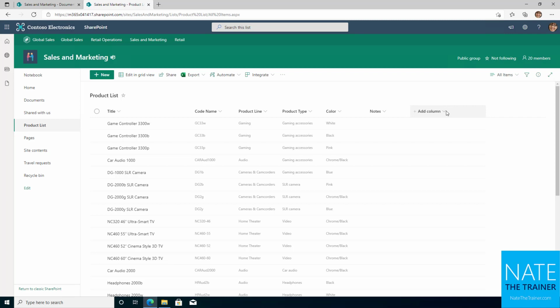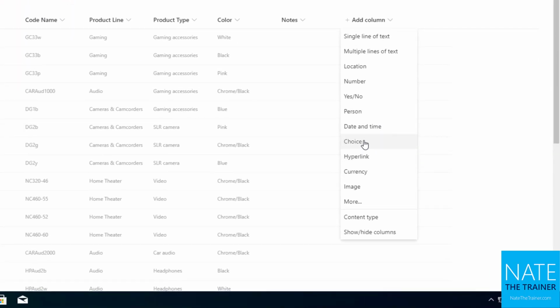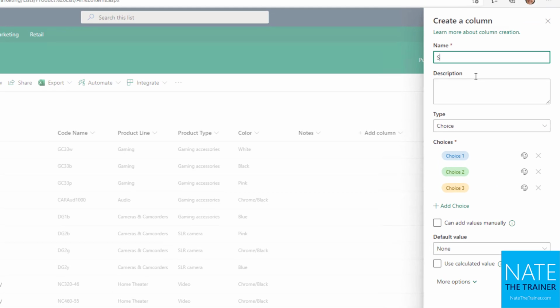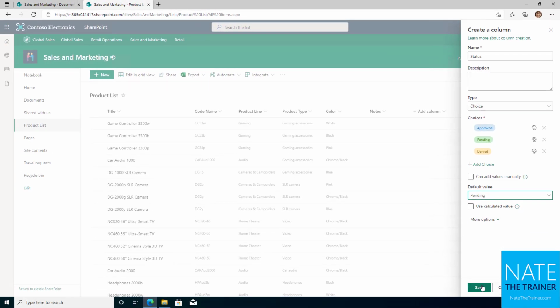So in that case, let's add a column, and we're going to make that column a choice column. We're just going to call it status. And our statuses are approved, pending, and denied. And our default value is going to be pending. So when someone adds a new item to this list, it's automatically pending. And I click Save.